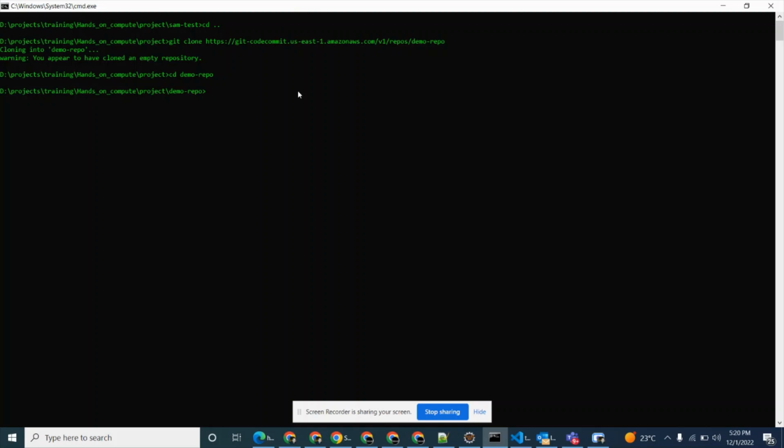Then we need to initialize a SAM project. So first of all, we are starting from the scratch. So we are initializing a SAM project. For initializing any SAM project, we will use the SAM init command. This will give you basic options to initialize your project, in which language you want to do, which all API services you want to integrate and all that.